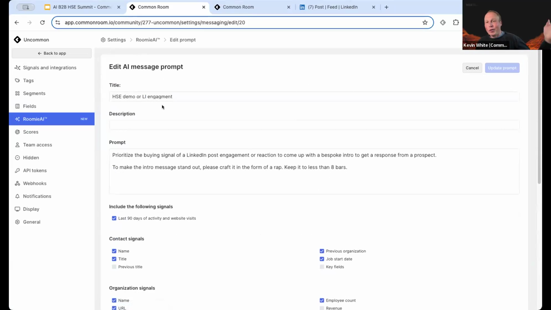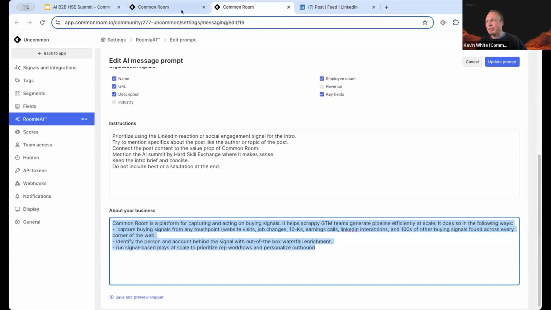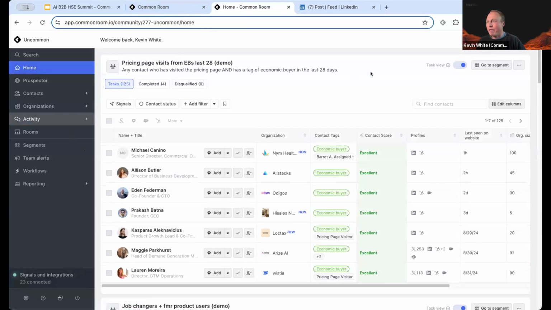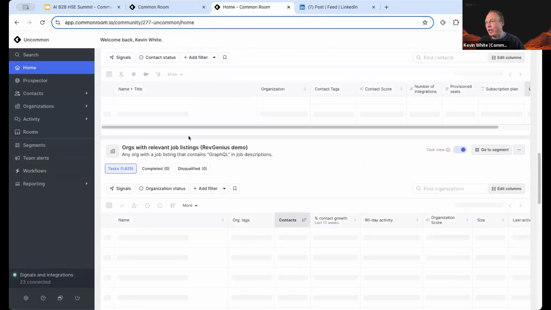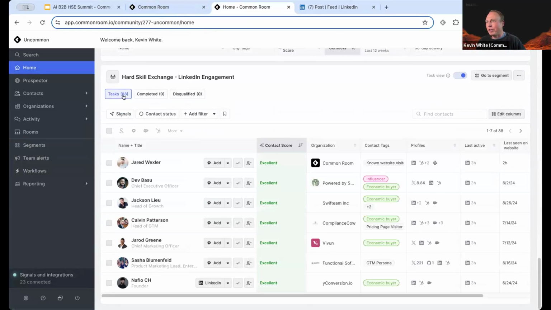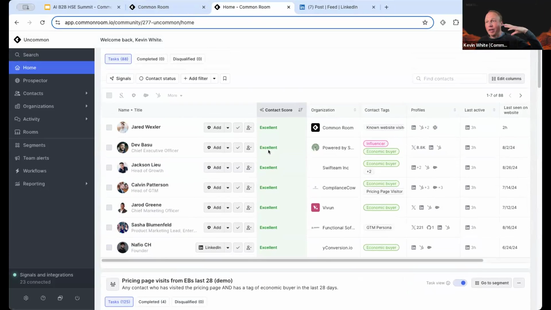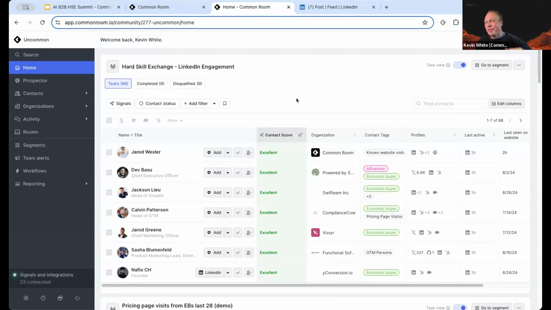And now I want to use that to get intros to all these people who have engaged with Julia's post here. So I'm going to go back to my app and find that segment that we just created, the Hard Skill Exchange LinkedIn engagement. I can move this new playbook to the top of my list here. I'm going to save changes, and that'll become my first play that I would start with.